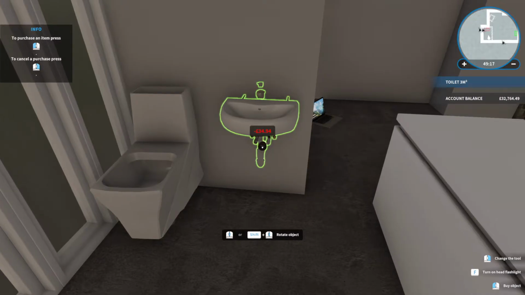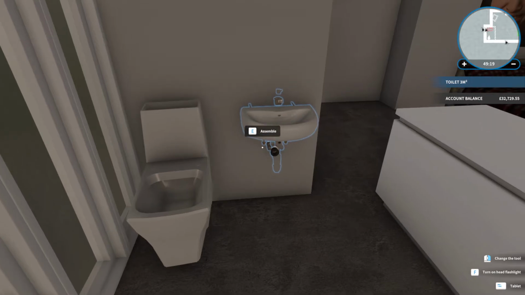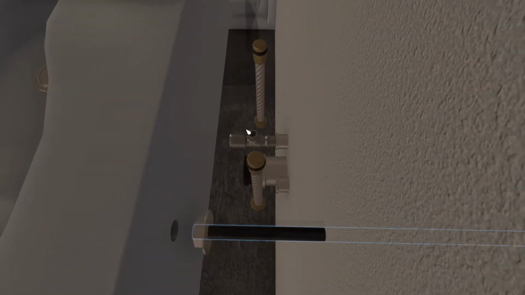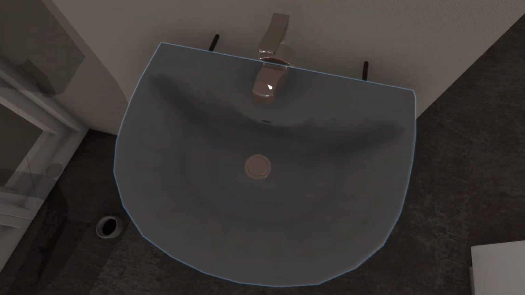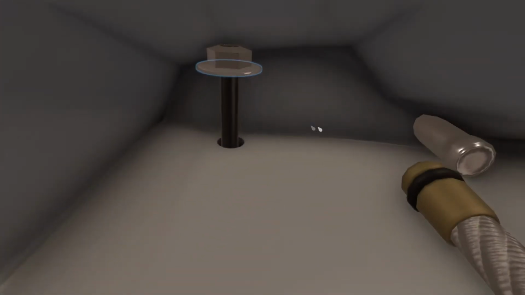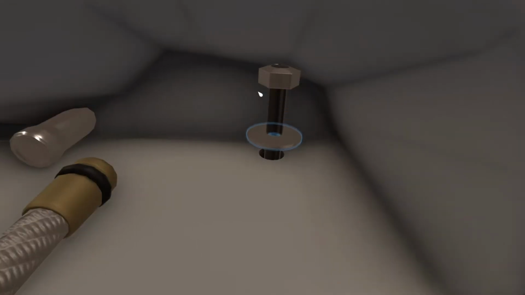Now, as much as I love the signature sink look, it's not for me, if I'm totally honest. Landlords, fine. People that I'm paying my bills, also fine. Don't want it in my house. It looks shit. So I'm just going to go for a straight up porcelain and white job.